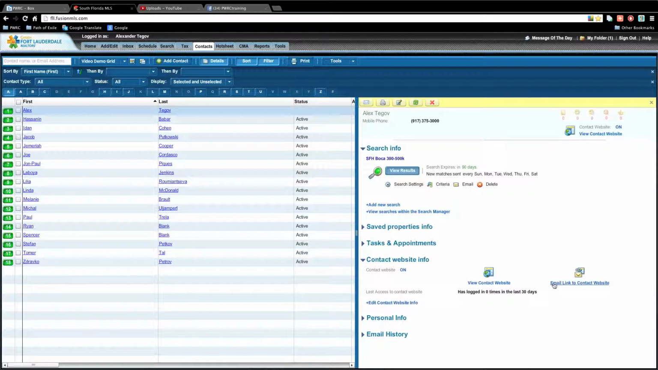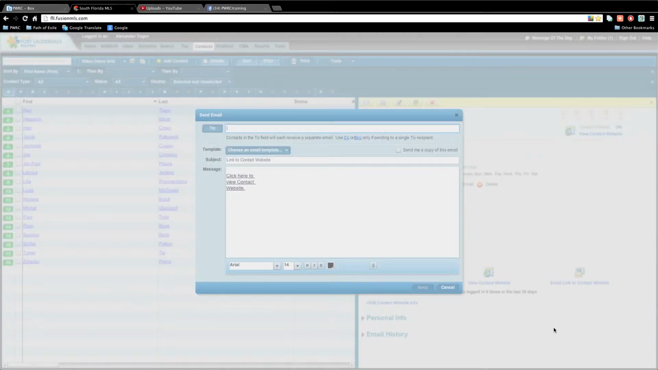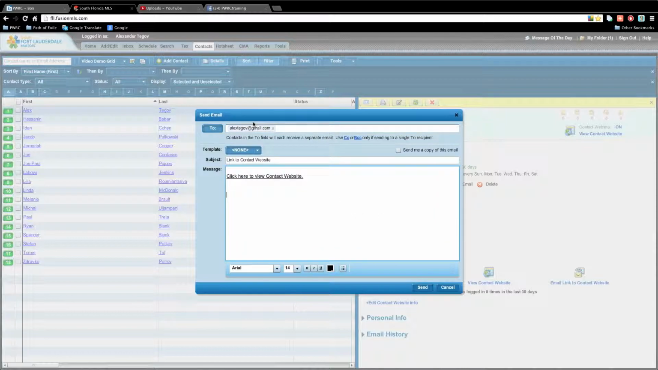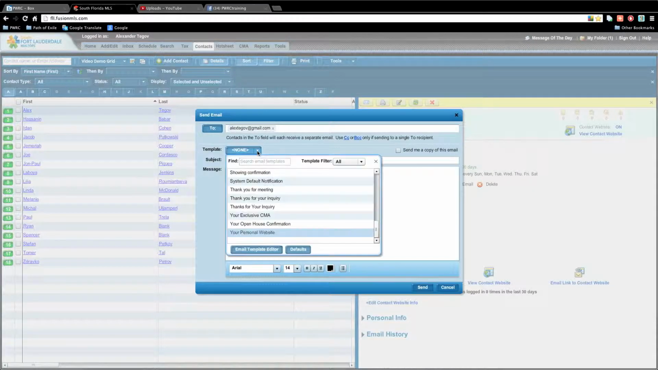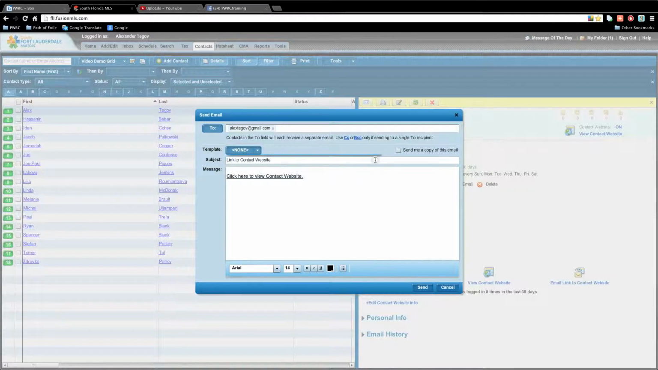You're going to go ahead and click email link to contact website. And what this is going to do is email the contact, in this case me, saying here's a link to the contact website. There's different templates that you can set for these, so you don't have to keep typing the same thing over and over again. But let's just see. You can either use none or one of these templates, or we can add our own later. For the time being, I'm going to leave this blank and say, hi Alex. Here is the link to your search, which we discussed.